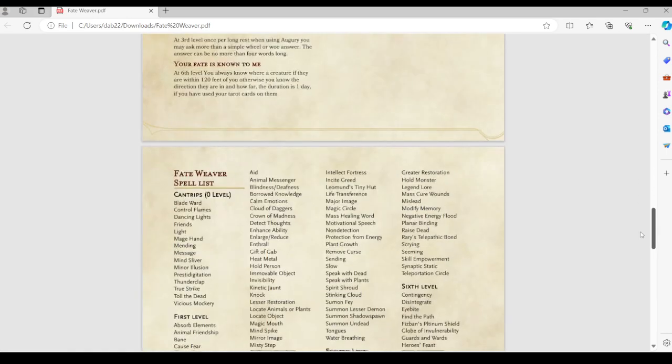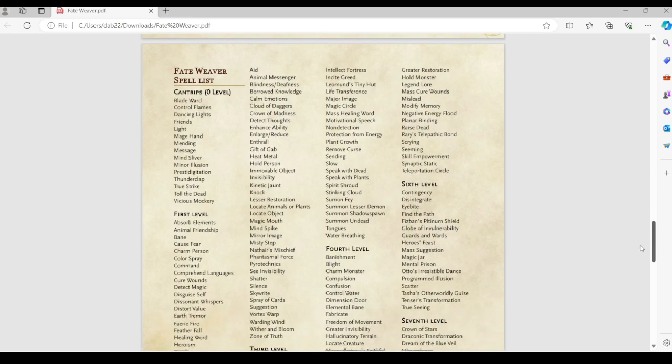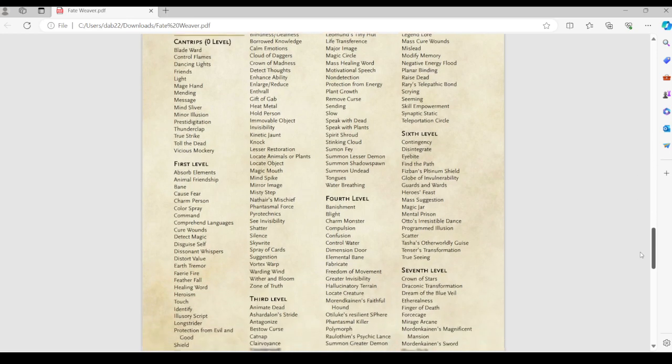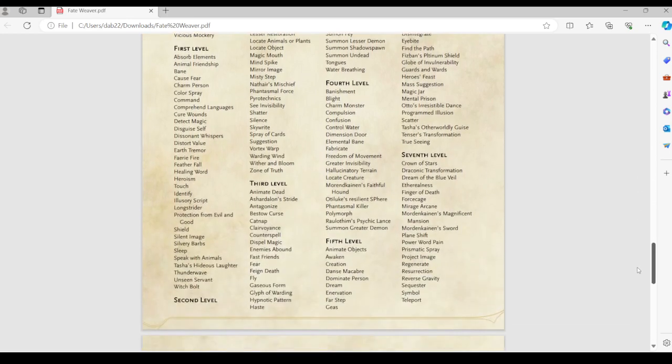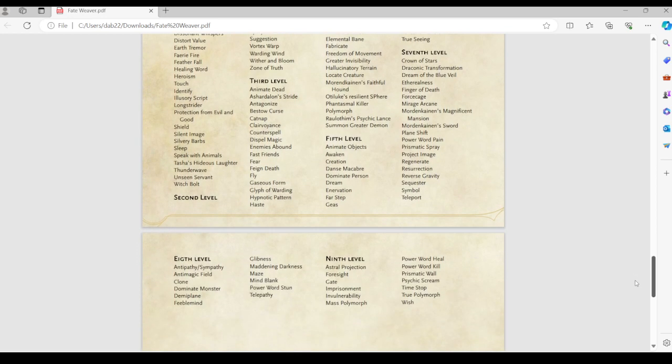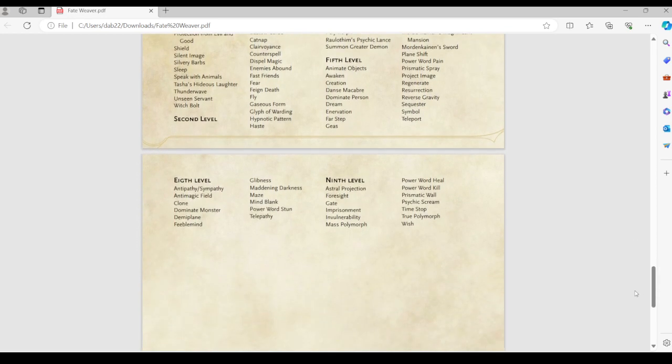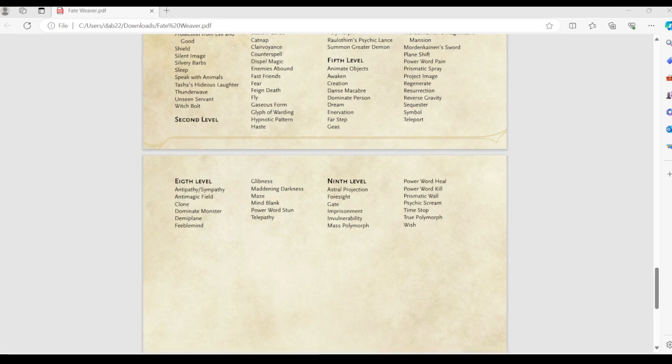Here is the full spell list all written out for you to use. But if you use it in your campaigns, just let me know. I think it's a really fun subclass, especially thematically. It could be really cool for you to use this homebrew subclass in your games if you want.